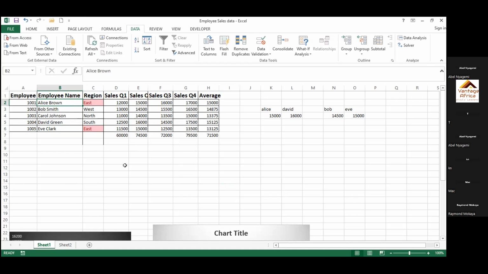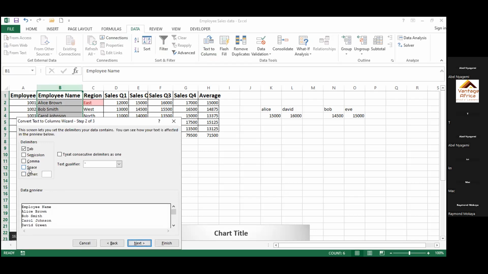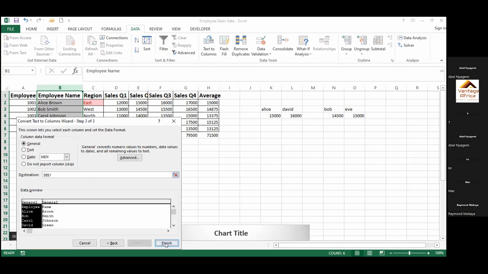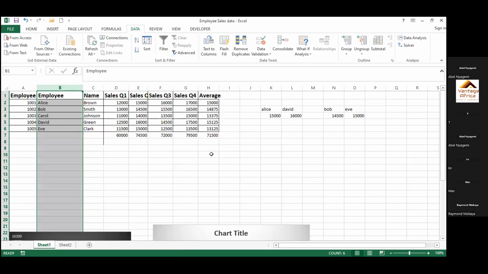Again, maybe you want to separate the first name and last name. You click on column B. On the ribbon, you go to text to columns. Delimited, next. Other, yes, it's a space. Finish. Then you will have employee name and just that. Then you can re-edit to whatever settings that you want to apply.